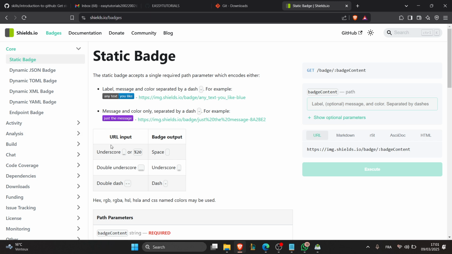The second step is to find your badge. Search for badges like GitHub stars, forks, build status or licenses, and then click on the badge you need.